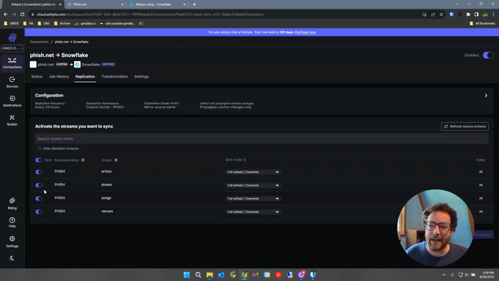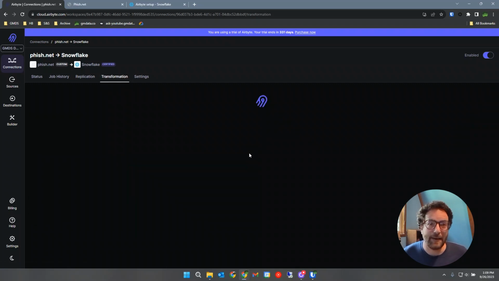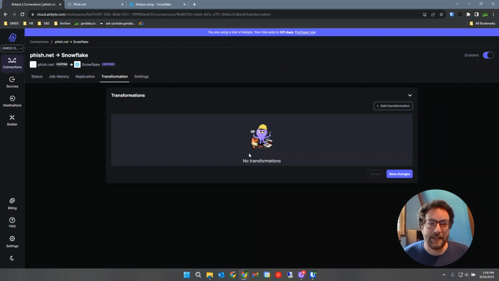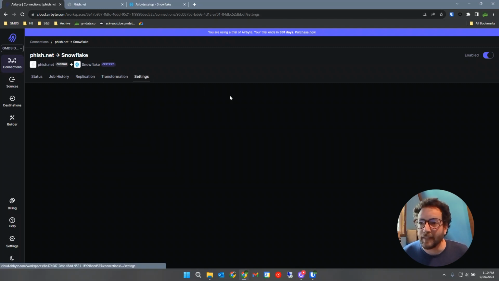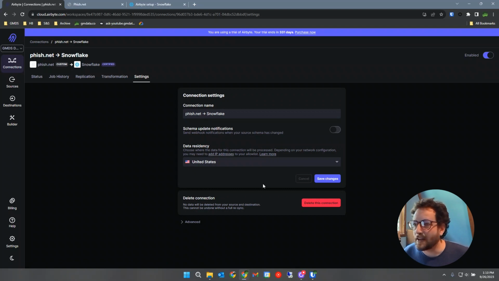On this replication tab, this is where we can turn streams on and off. On our transformations tab, this is where we can use Airbyte Cloud to automatically trigger a dbt job upon completion of a successful sync. So if I wanted to give it a GitHub repository that had my dbt transformations, I can just throw in the link there, and I can let Airbyte Cloud automatically run my dbt jobs. Very cool. And then finally, some settings, which we don't need to get into today.